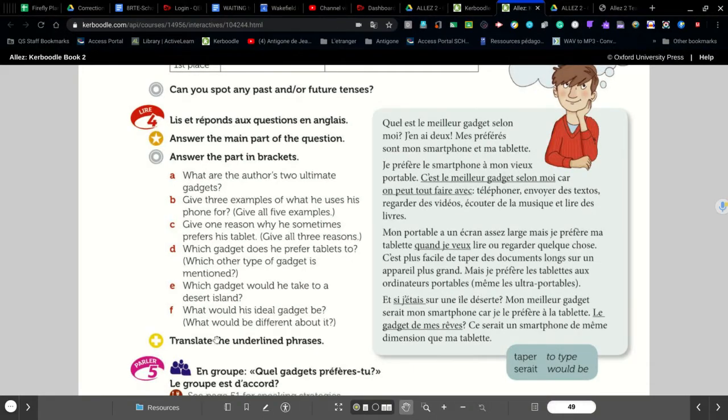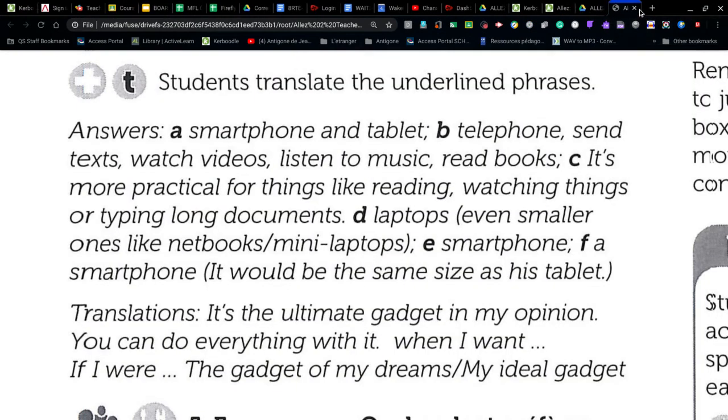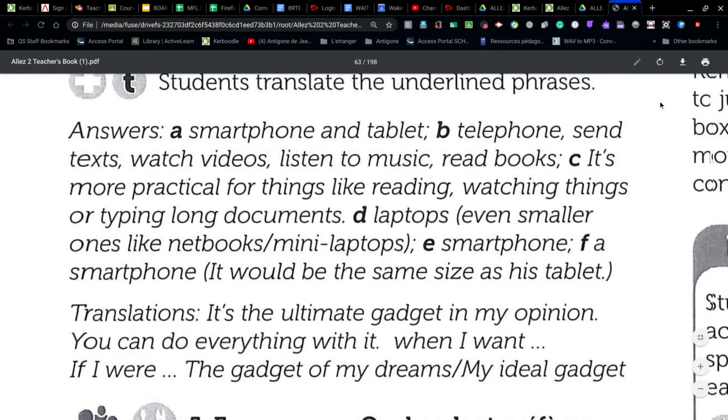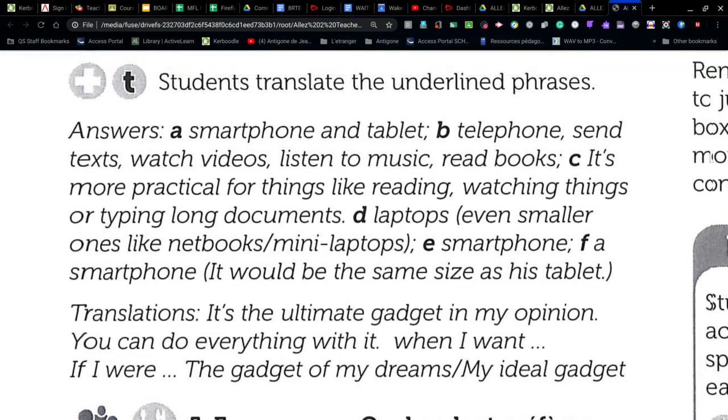And don't forget to do the second part as well. Have to translate the underlined phrases. So pause the video now. Are you finished? Are you ready for the correction? Okay, let's go for that now. Here they are. You can pause the video for you to do that.